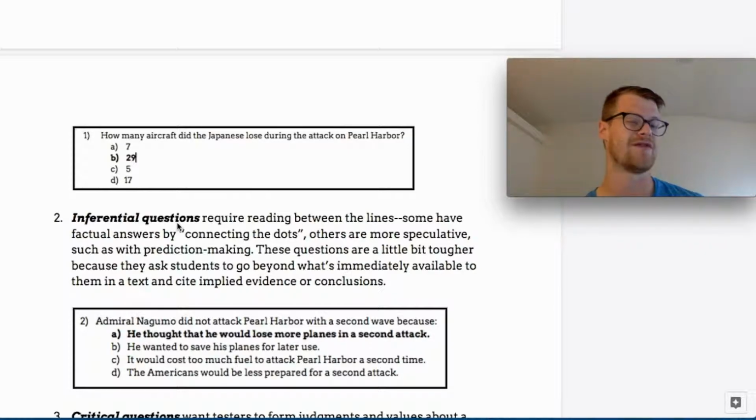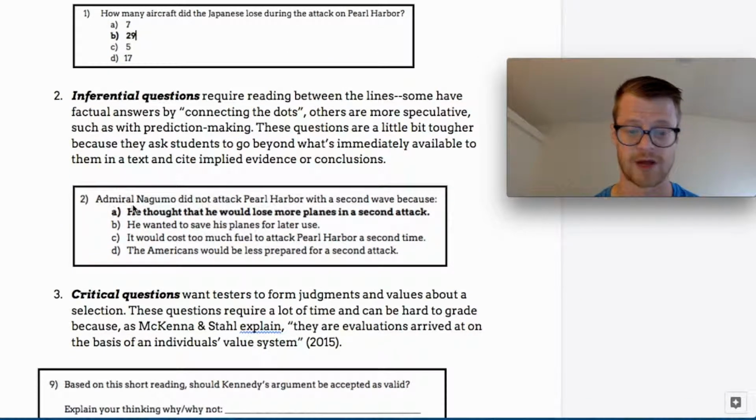But then you can also have inferential questions where it asks students to make predictions or speculations, those kinds of things. However, these questions are tougher than those literal questions because, again, the information isn't directly stated, it's implied. And so here, for example, I gave this one: Admiral Nagumo did not attack Pearl Harbor with a second wave because he thought that he would lose more planes in a second attack.